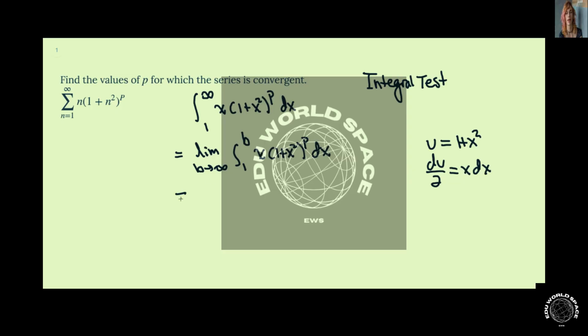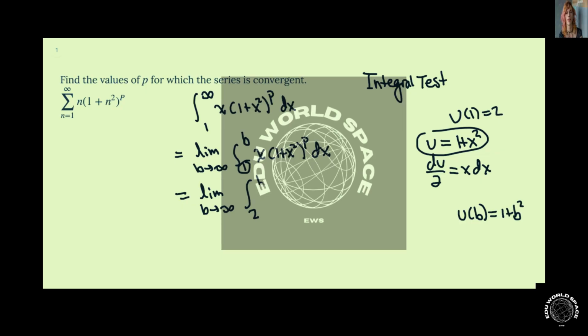Now, this step is not mandatory, but it'll require less work. So I'm just going to convert this entire integral into the new variable u. So notice here, this was x equals 1. So plugging that in for x over here, you see that u of 1 equals 2. That's our new lower limit. And similarly, if you plug in the upper bound b in for x, you get our upper limit, b squared plus 1. And there's the rest of our integral.